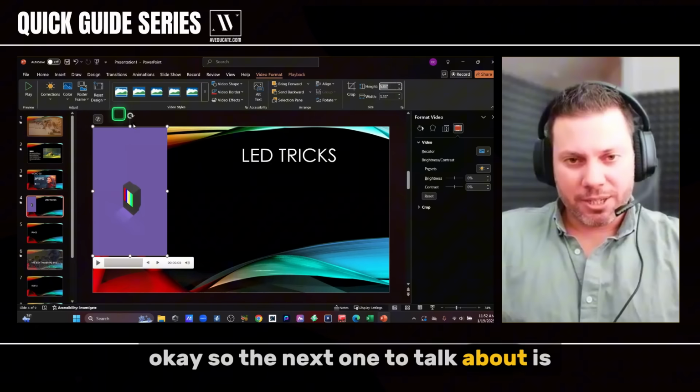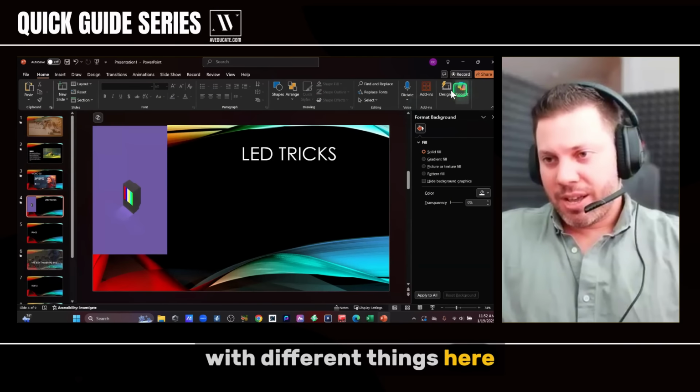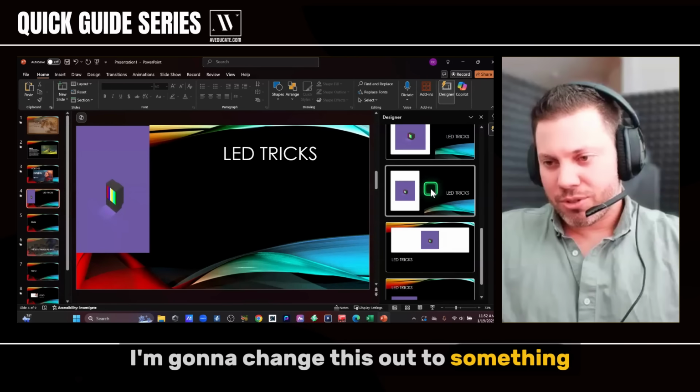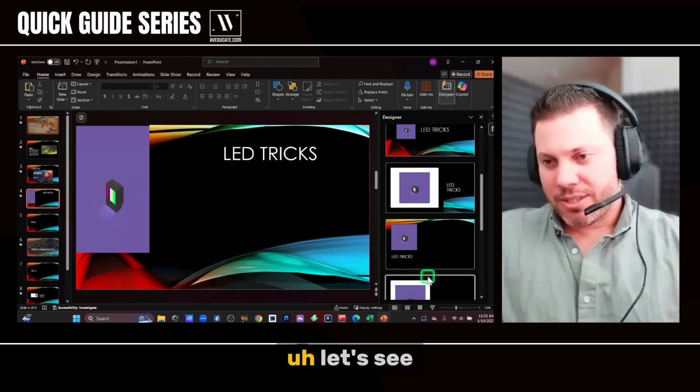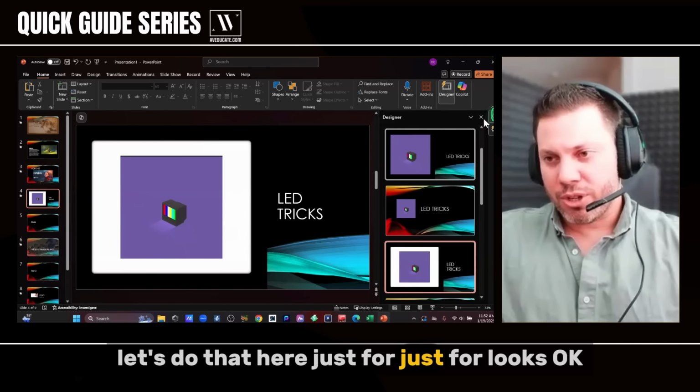Okay, so the next thing we'll talk about is now we've created kind of an impromptu deck here with different things. I'm going to go to designer here and I'm going to change this out to something. Let's see. Let's do that here, just for looks.